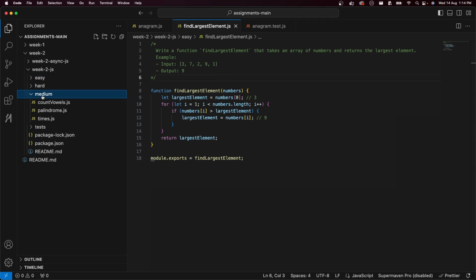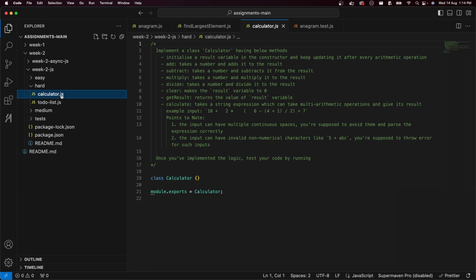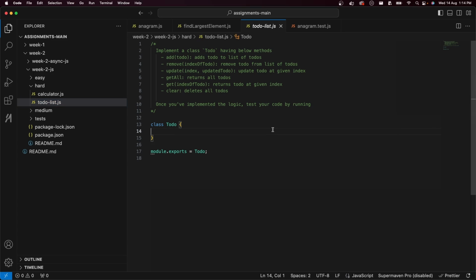After you're done with these, go to medium. After you're done with medium, go to hard. Hard is hard. As the name suggests, hard problems are hard. Calculator, don't even try, I would say. I thought I deleted this. I should have. This is a hard problem. Feel free to pick and choose whether or not you want to do it. To-do list is still straightforward if you want to practice classes as well. This does not use inheritance, which is something we haven't discussed until now. So you're good to go without it.